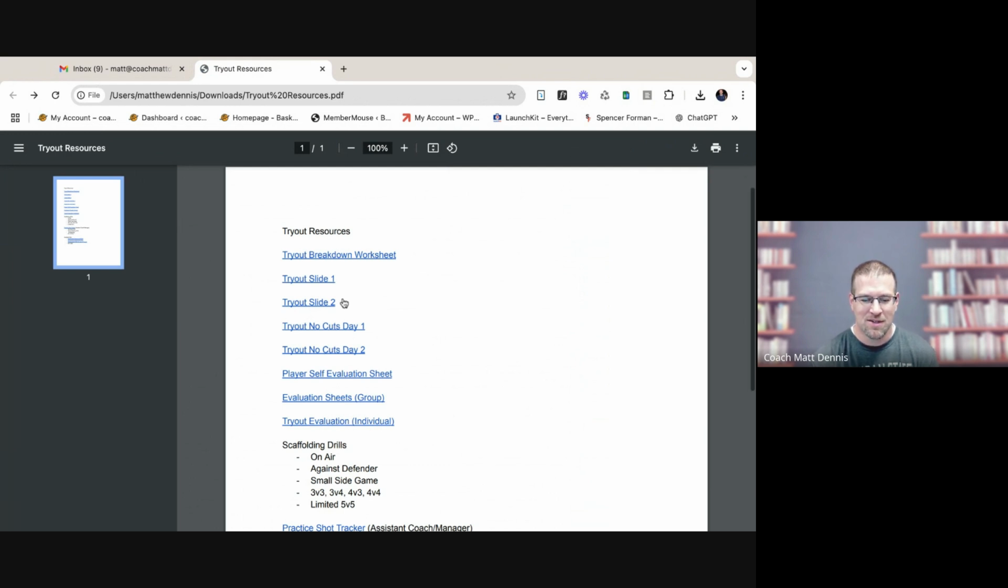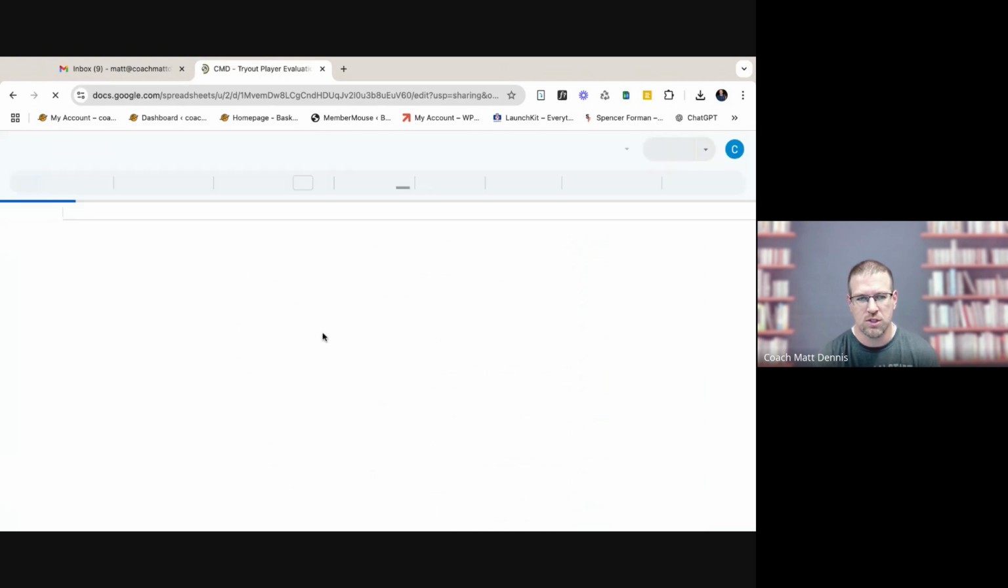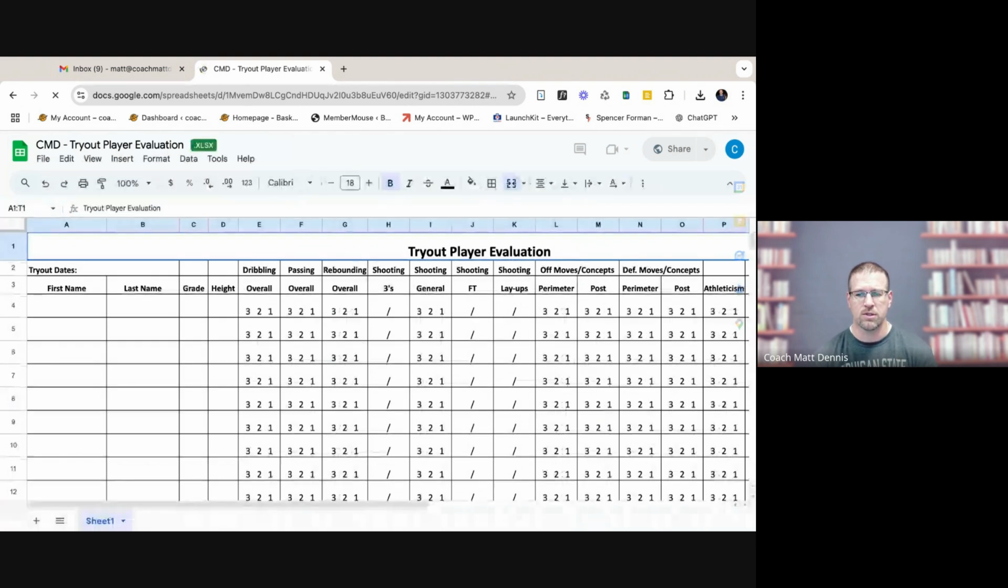All right. Evaluation sheet. So this is a group evaluation sheet. This is something that I use when there's a lot of players. It helps me evaluate and helps my assistant coaches. I'll give one to each assistant coach, and I'll say, hey, you're going to watch these top 5 players. Next person, you watch these top 5. I'll take the next 5, or whatever the makeup is. That way we are all evaluating a different chunk of people.